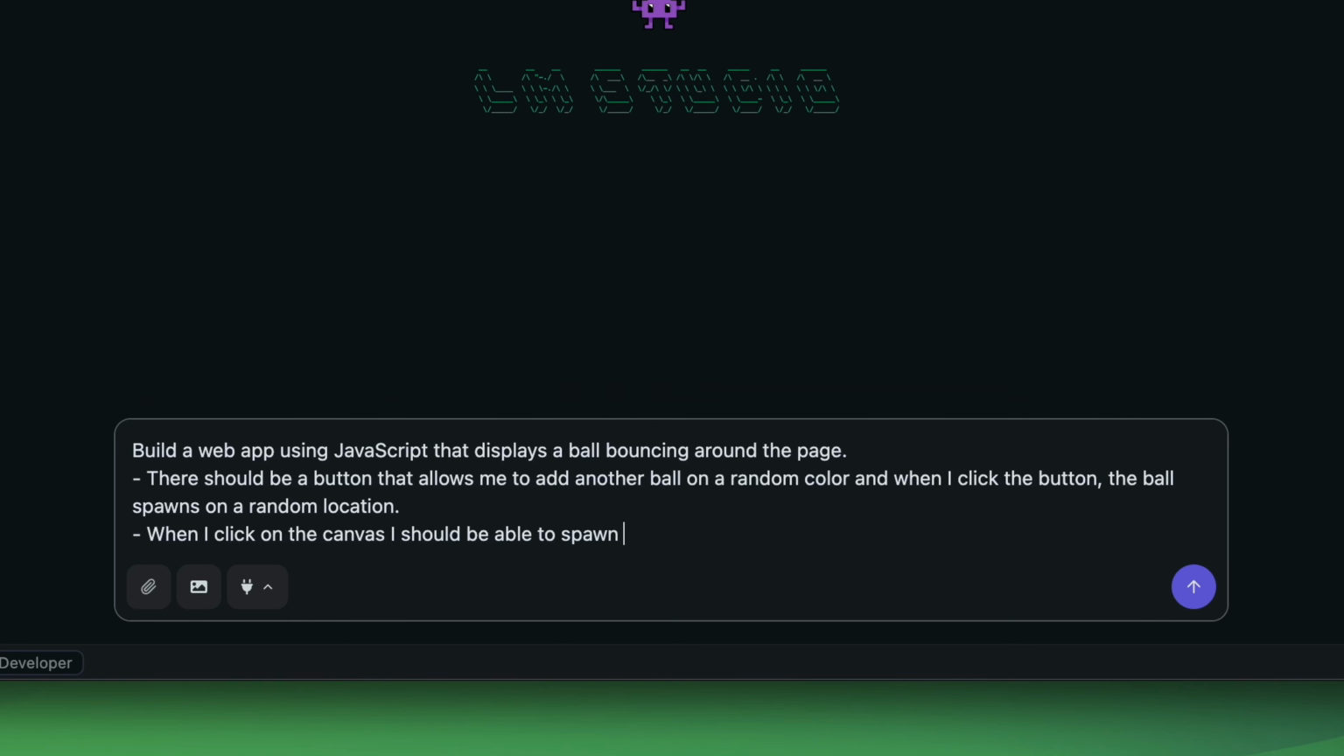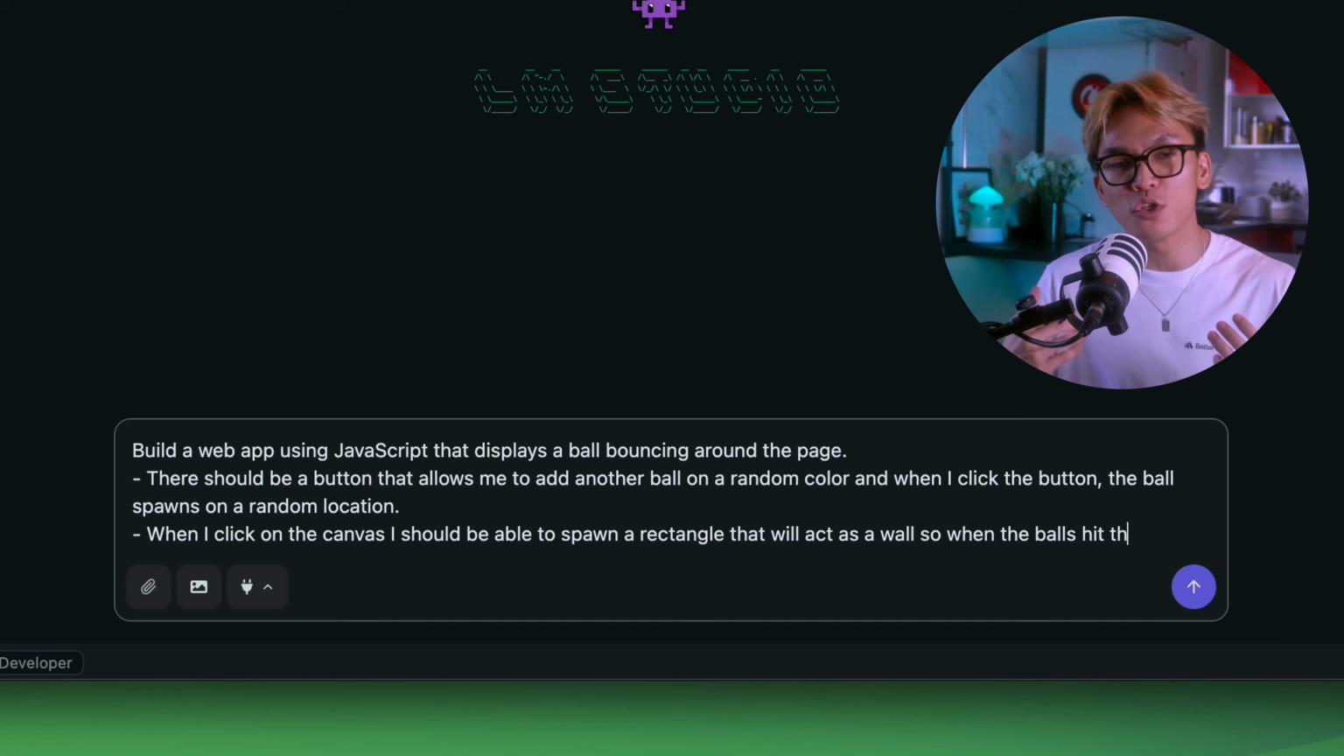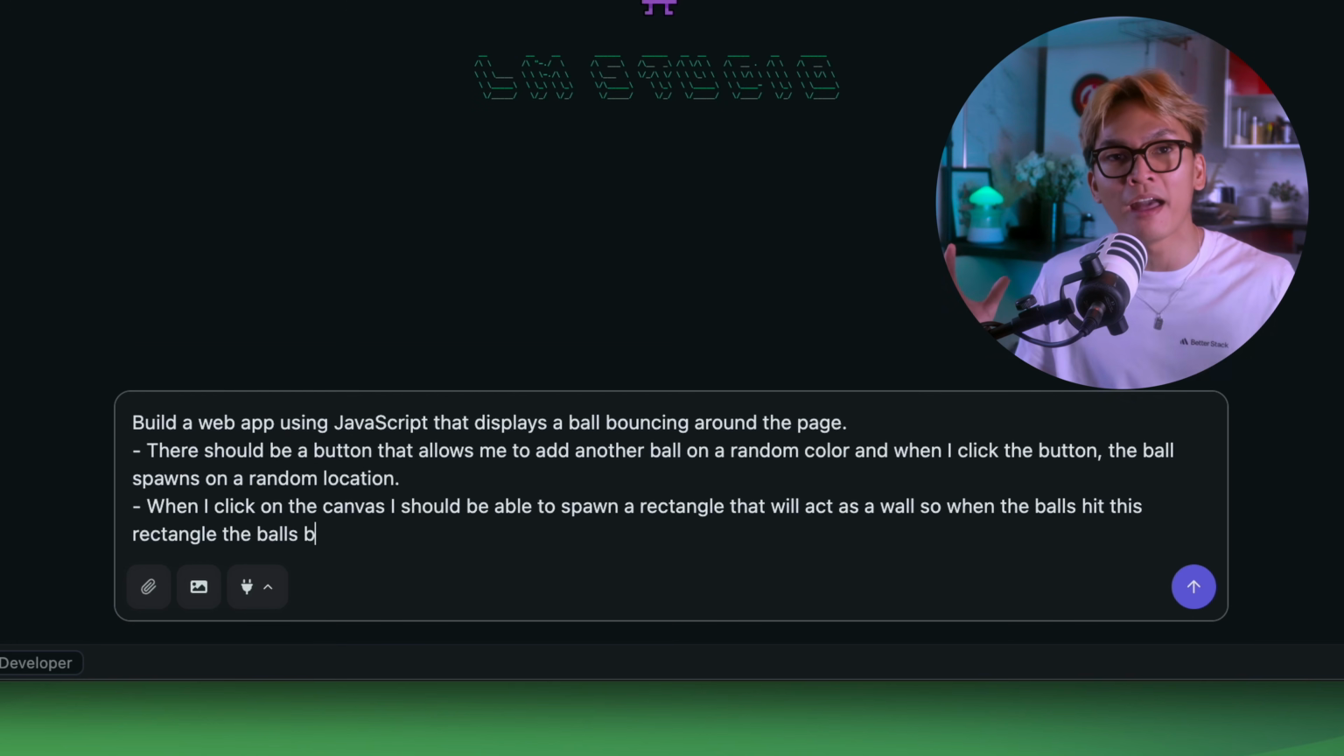Now for this video, I'll be making an app using the very same prompts for all the models. I will build an app using JavaScript, which allows the users to create balls that bounce around the canvas, and the user should be able to spawn a brick or a rectangle on a mouse click.